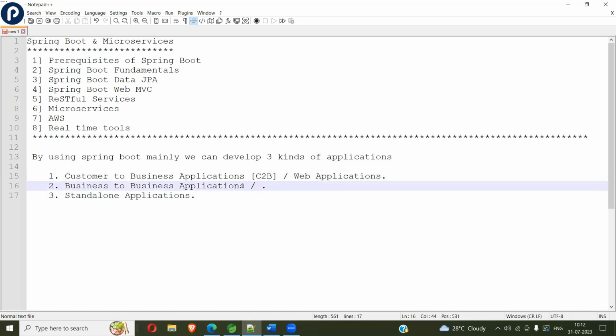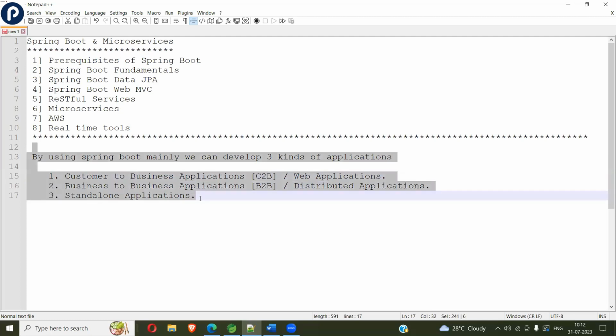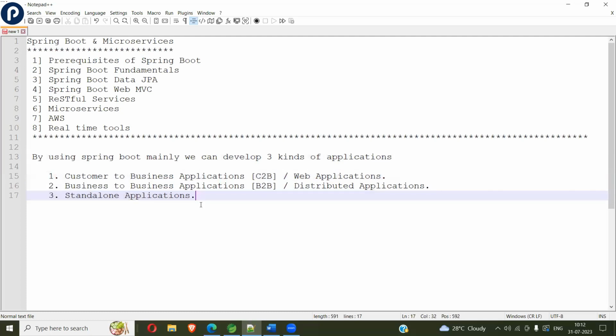Coming to business to business applications, we call them B2B applications. So this is the customer to business web application, and this is distributed applications. Like this, we can develop three kinds of applications.